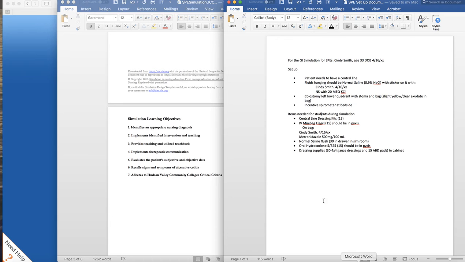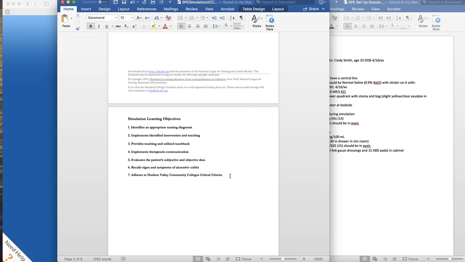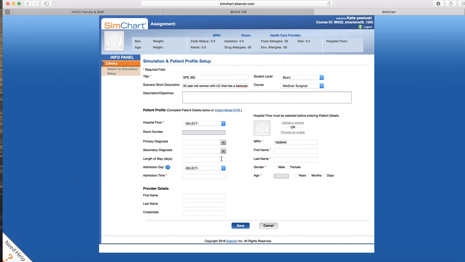Okay, so I started to fill in the top here, and then the other thing that you're going to want to do is pull in your simulation learning objectives to put them into here. Your short description really is all you need there, and then the rest of the description, in this area, you'll just put your objectives. So they'll see this when they log in to look at this.